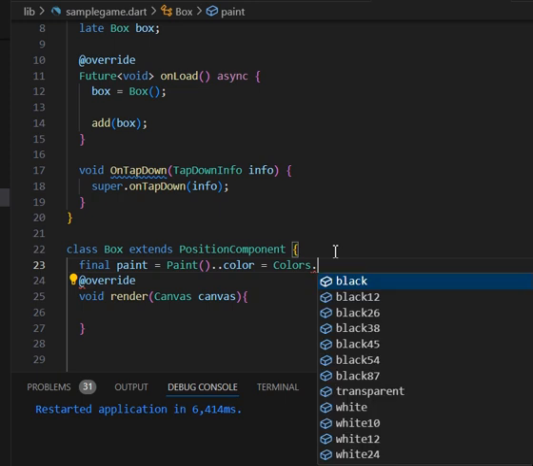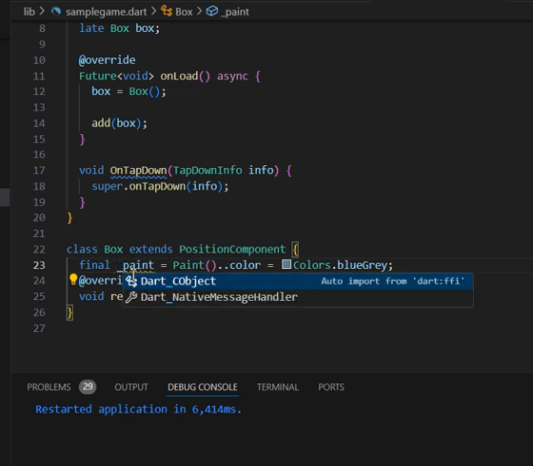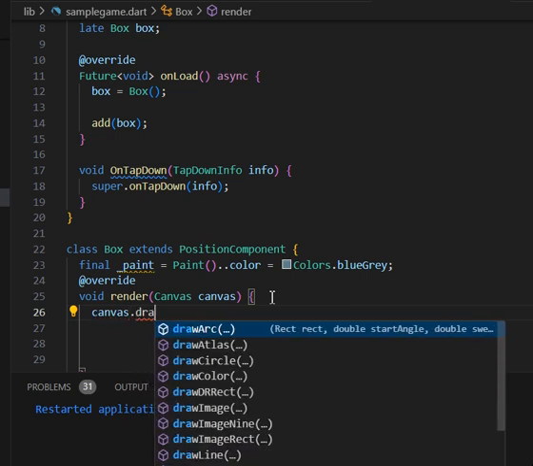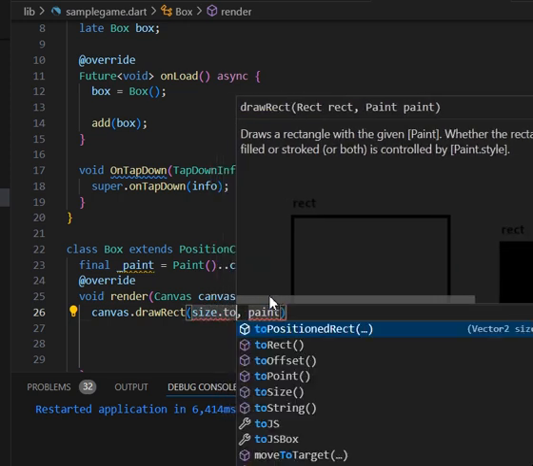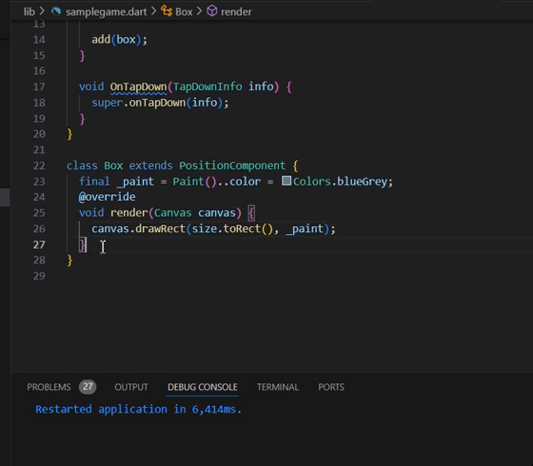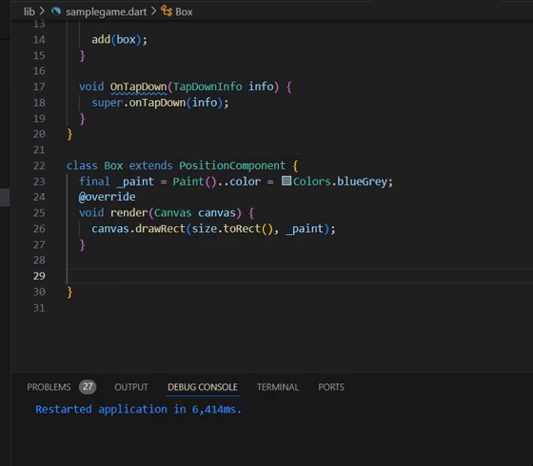We'll give the same as last time, blue gray. This will be the color, and we can make this a private variable. Now go to the render and do what we did last time. Create a rectangle where we use draw rect, and in the size of rect we use size to rectangle. Instead of faint we call this. It's quite simple. We are not going to use the update function because update is only used to add movements in a frame rate, and we don't want any movements right now.